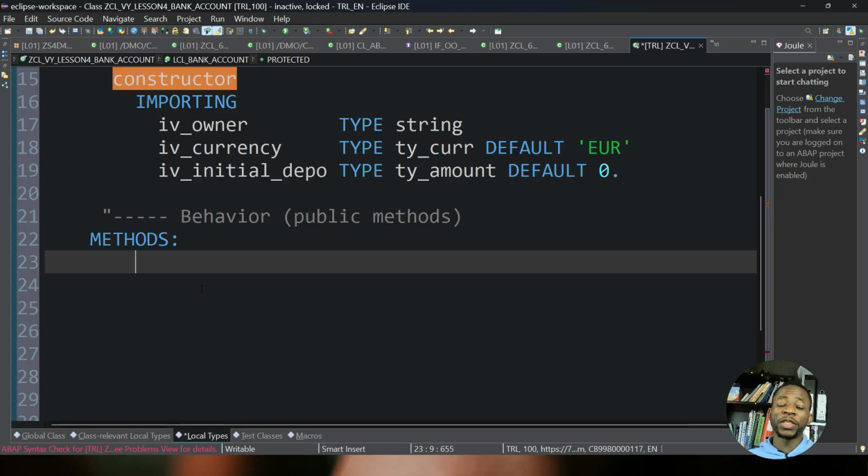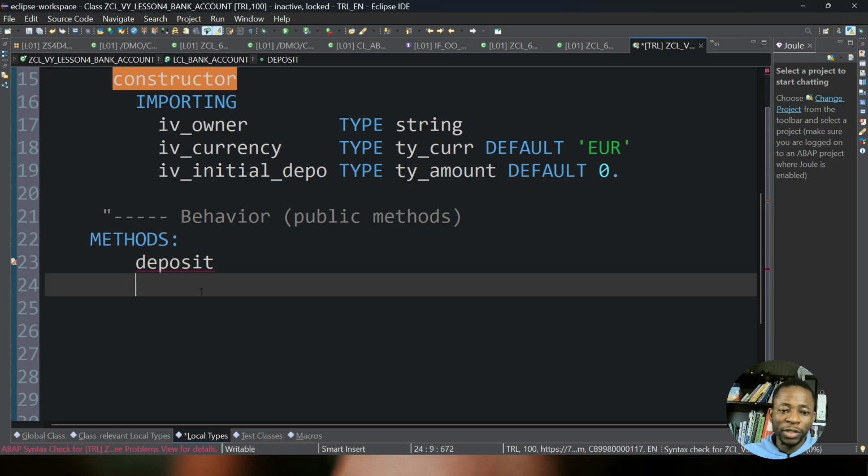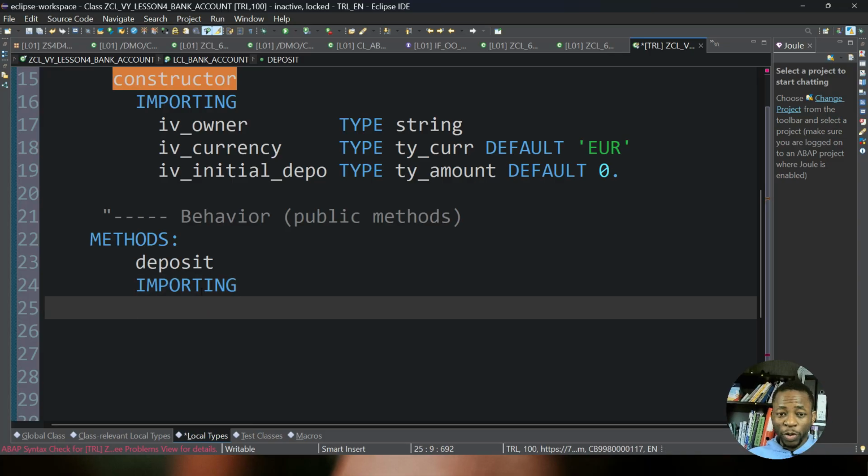Alright, so the first method that we want to create, what is the first action we want our local accounts to perform? Of course, every account should be able to receive a deposit, right? So we give the name deposit, methods deposit. If you are depositing, what is the parameter that you want this method to take in, to receive, and then process later? That's what we call an importing parameter. So our deposit method will be importing the amount.